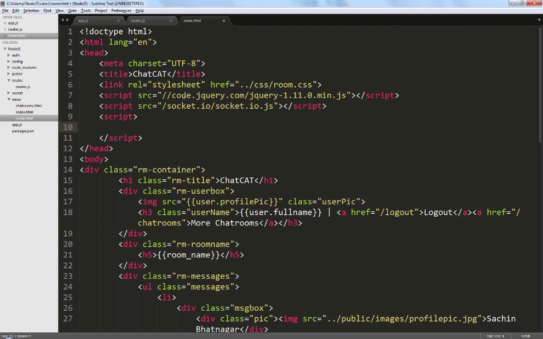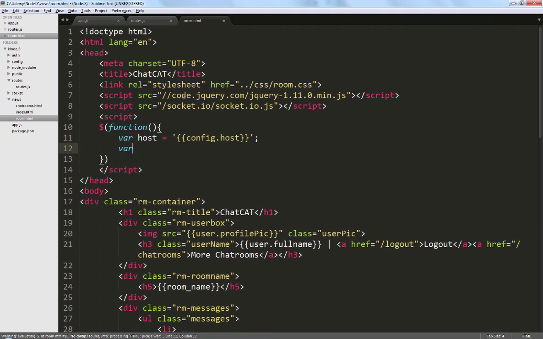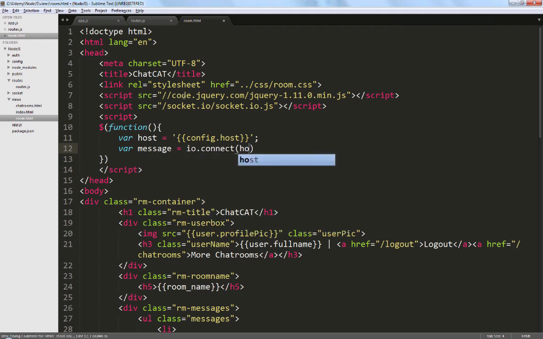Now we'll create a script tag, and let's start by creating a variable called host, and this will be set to config.host. This would be required later. And we are going to create a connection using io.connect, and we will use host plus the namespace messages. Okay. So in the previous video, you saw the use of these namespaces, and we're going to use them again on this page as well.